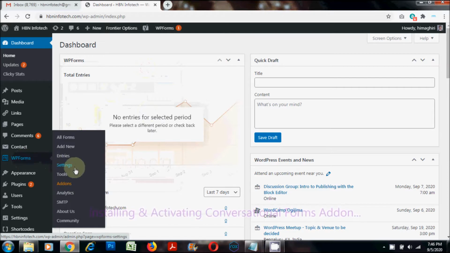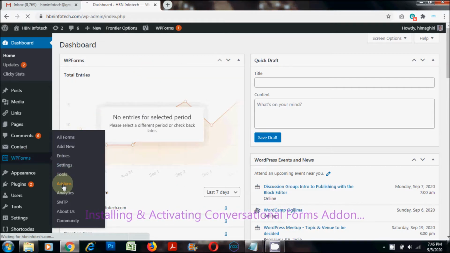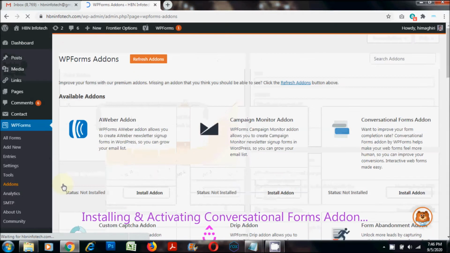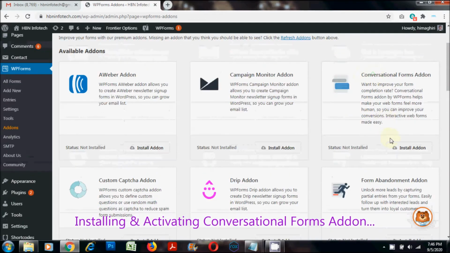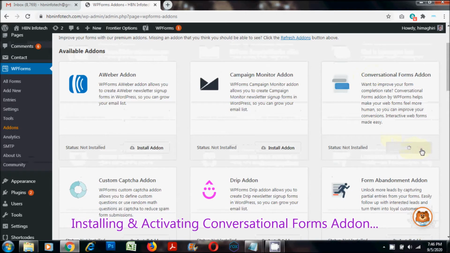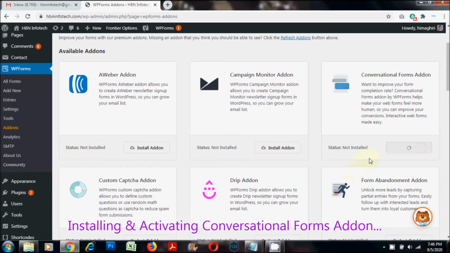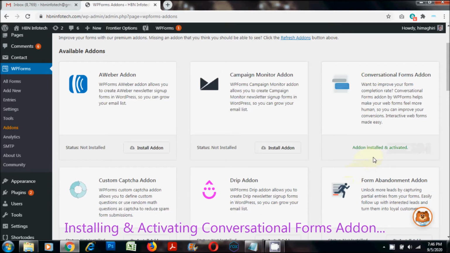After installing and activating WP Forms Pro, you also need to activate the Conversational Forms add-on. To do that, go to WP Forms from the dashboard, click on Add-on, then click on Install Add-on, and then click on Activate.